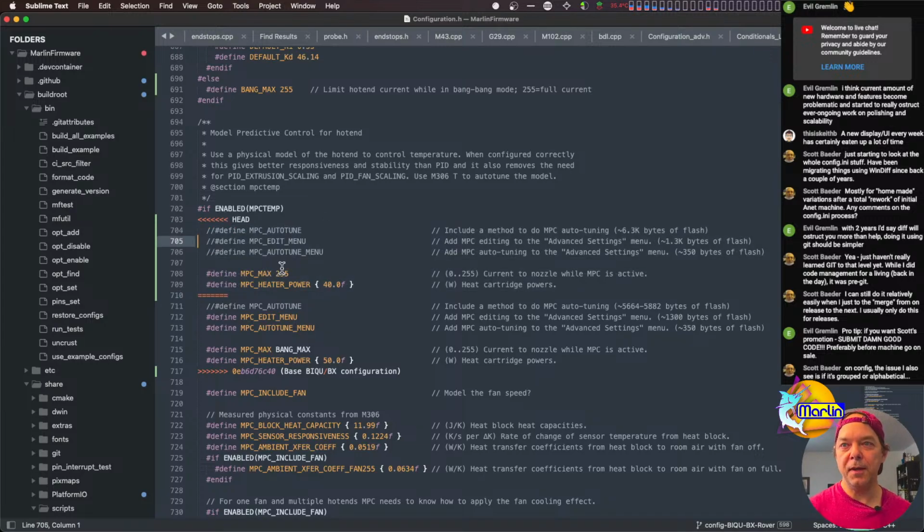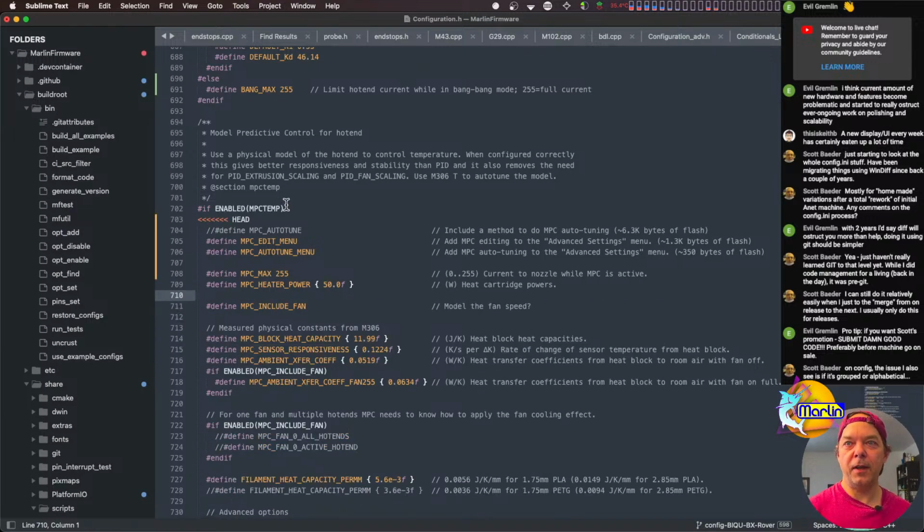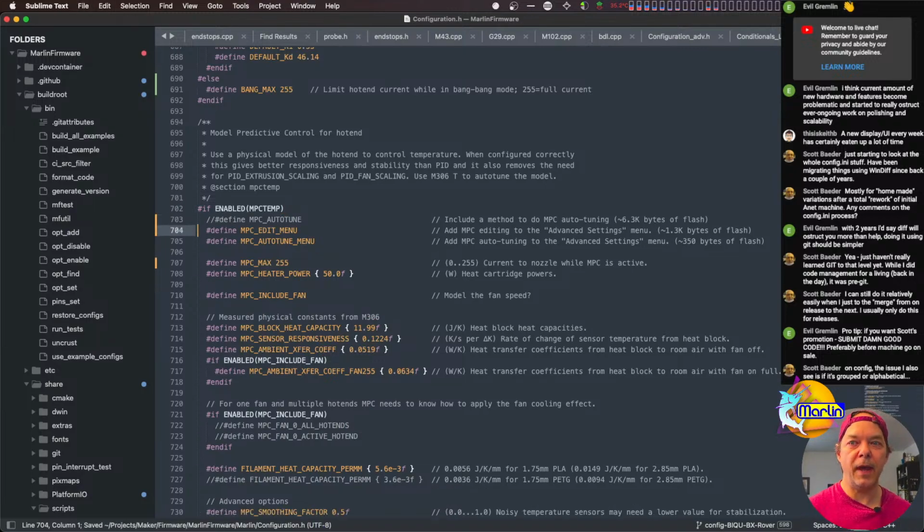And so I can go, well, I didn't have auto-tune turned on, but I did have edit menu turned on, so I'll just turn that on up here. I did have auto-tune menu turned on, so I'll turn that on here. And then, probably for testing, the thing that changed is Bang Max was what I was using before. Maybe I still want to use Bang Max, but I'm just going to use 255, because why not? And then my heater power used to be 50, so I'll just change that, and then I'm done with this blob. Now, if one of these settings moved to a whole different place, I could look for it, and I could change it where it is now.